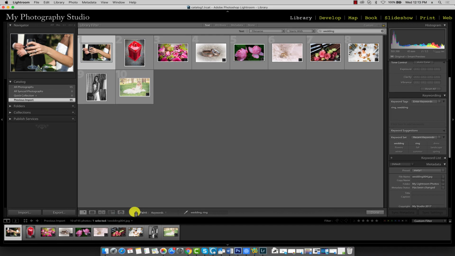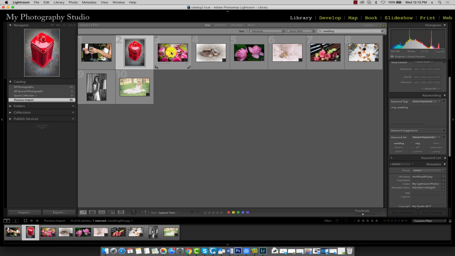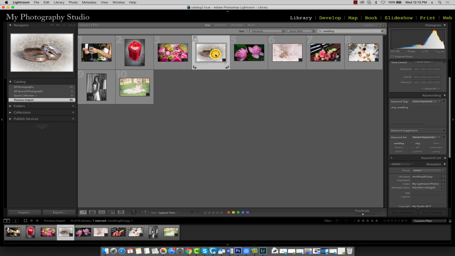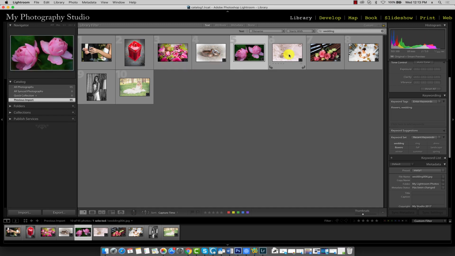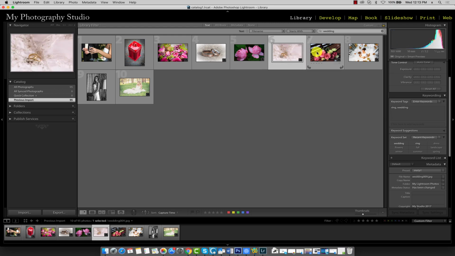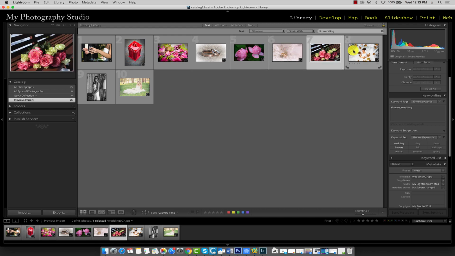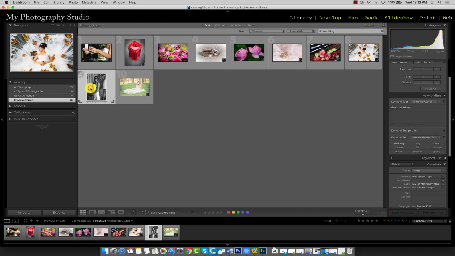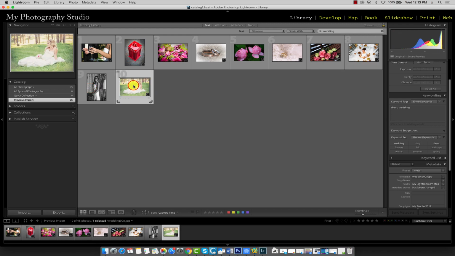Okay, I'll put the paint can back, and I'm just going to go through and make sure I did that properly. And it looks okay.